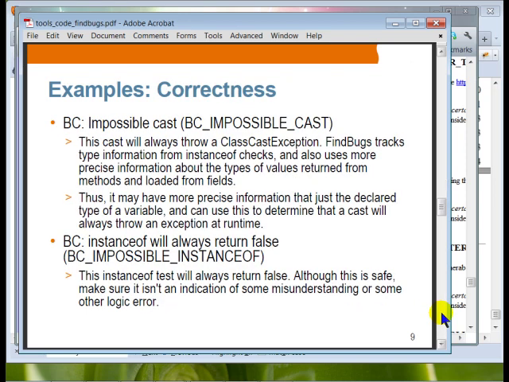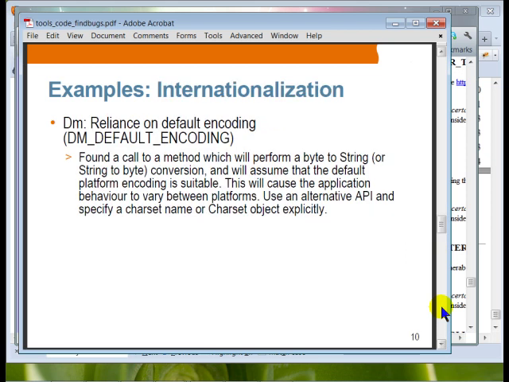Impossible cast, and instanceof will always return false. Again, you can certainly take a look at these examples. These are just provided to give you a sense of what kind of things Findbugs is finding. And reliance on default encoding, so this is related to internationalization.